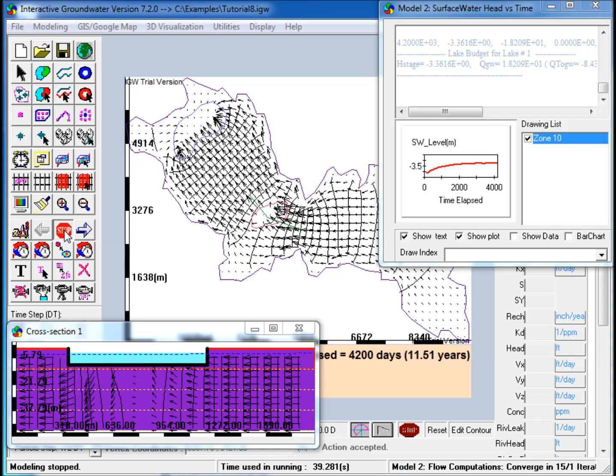This video illustrates the use of IGW to perform coupled surface water-groundwater modeling. A watershed with a lake is modeled. The lake's water level is determined by performing a simple mass balance of the lake, accounting for all of the lake's sources and sinks. In this example, the only source and sink for the lake are groundwater influx and outflux, as this lake is a flow-through lake.